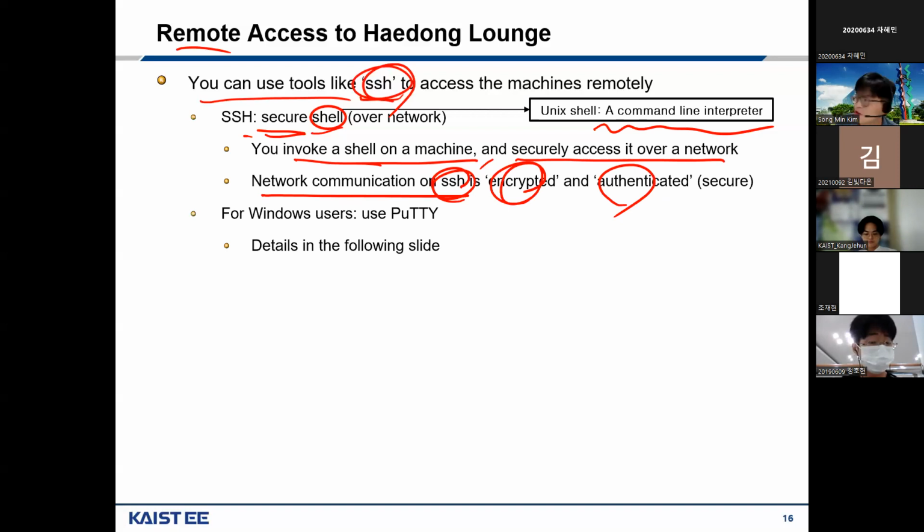For Windows users, if your computer is Windows, then you can use a different program for SSH. The most popular program is PuTTY. It's a free program, a very light program, and we have a slide on this in a few slides. It's a very lightweight application that you run on Windows, and you can download it for free.